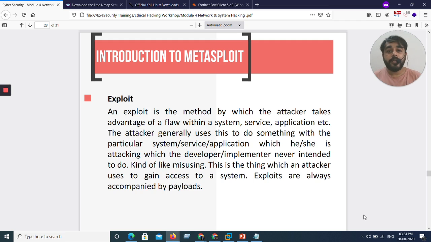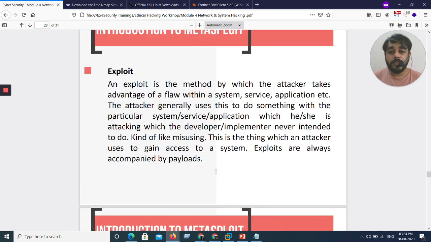So first of all, you find a problem, which we call a vulnerability, and then you exploit the vulnerability. An exploit is the method by which the attacker takes advantage of a flaw within the system. So I'm not going to read this out.